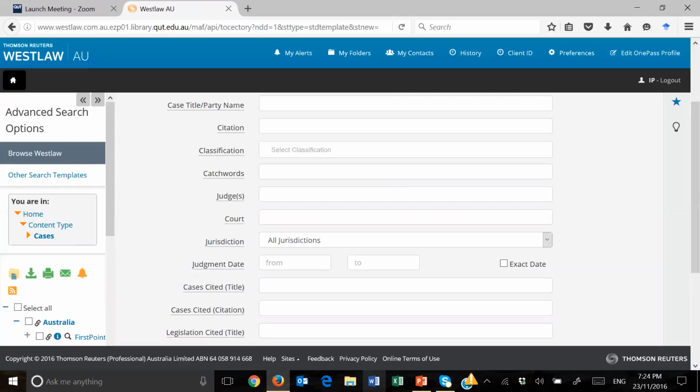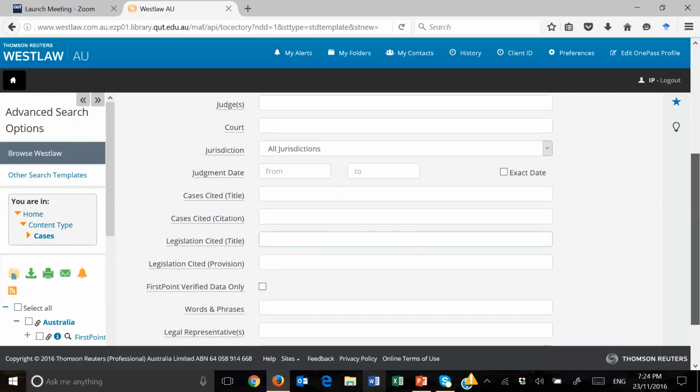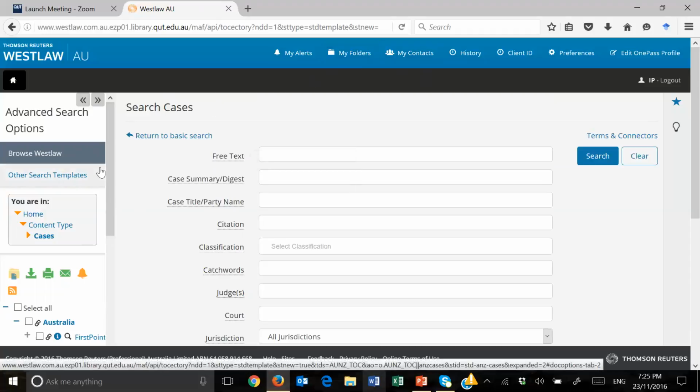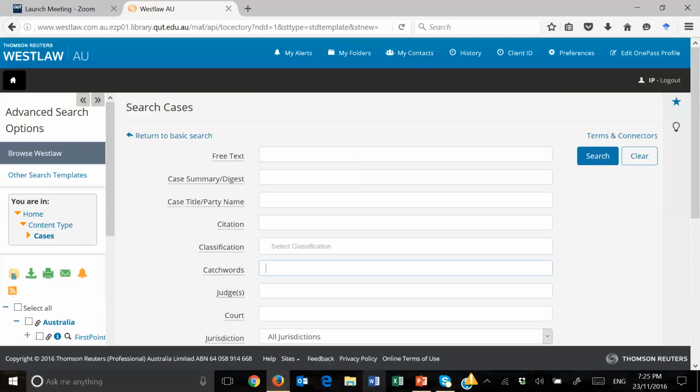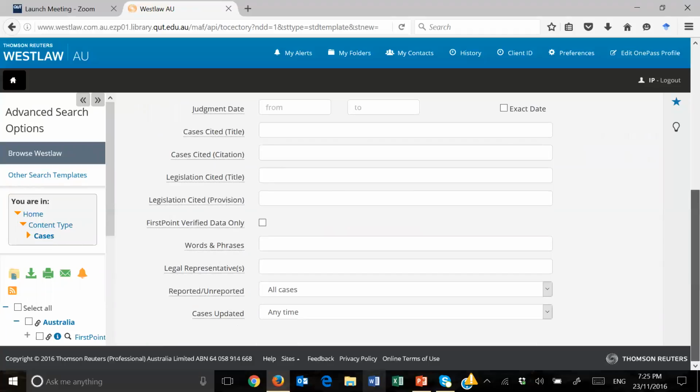Again, you can search within the catchwords of the case, and you can also look for legislation cited within a particular case. So you can see these specialized advanced templates are for looking for specific information, whereas the basic search is looking for basic information. The main difference is that your basic template searches across the entire document, whereas if you're looking in the cases template, if you're searching in catchwords, it's only going to search in that particular part. If you want to search across the entire document, you have to go into free text. So do remember that, because searching within the catchwords is rather specific.